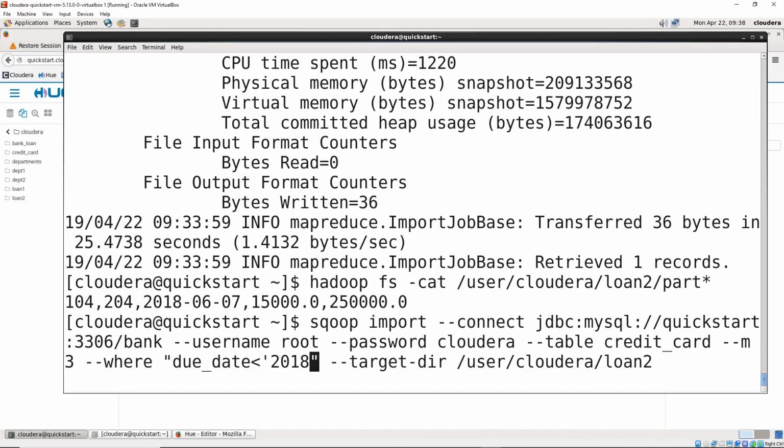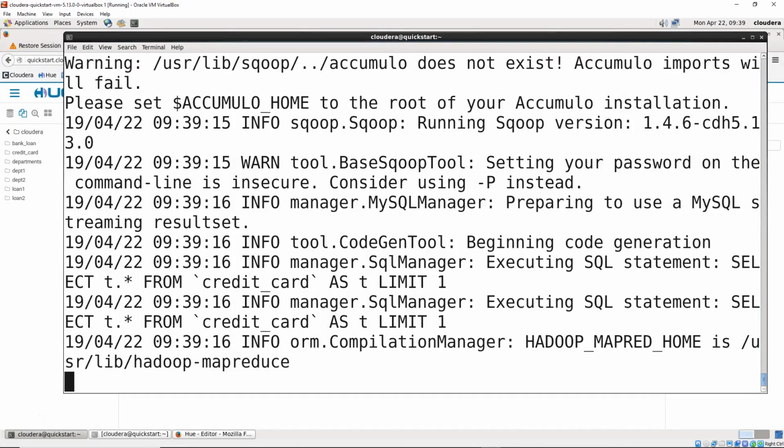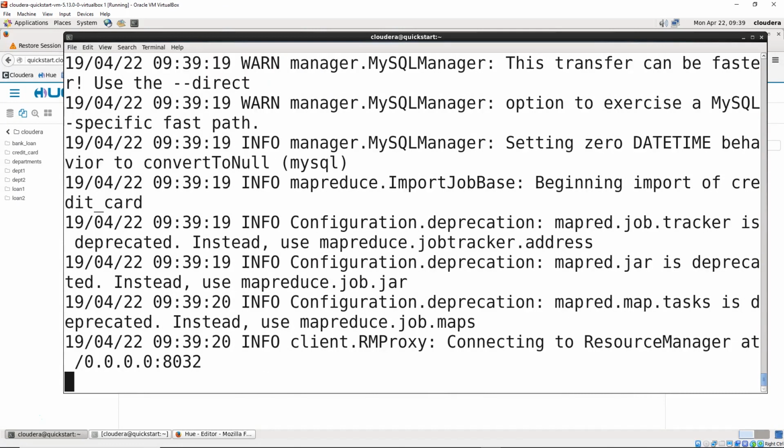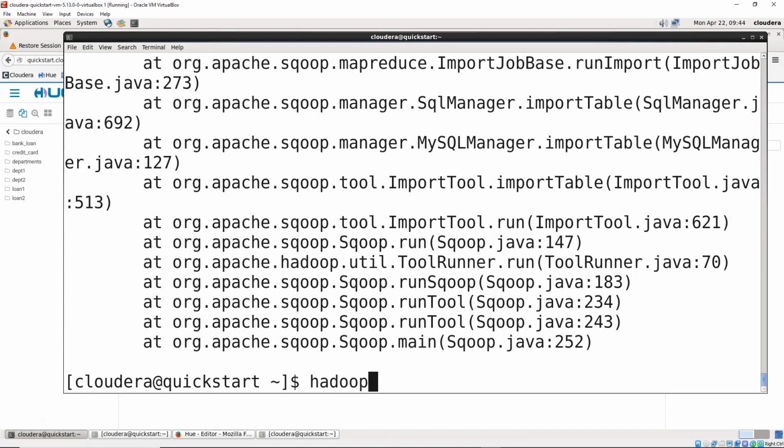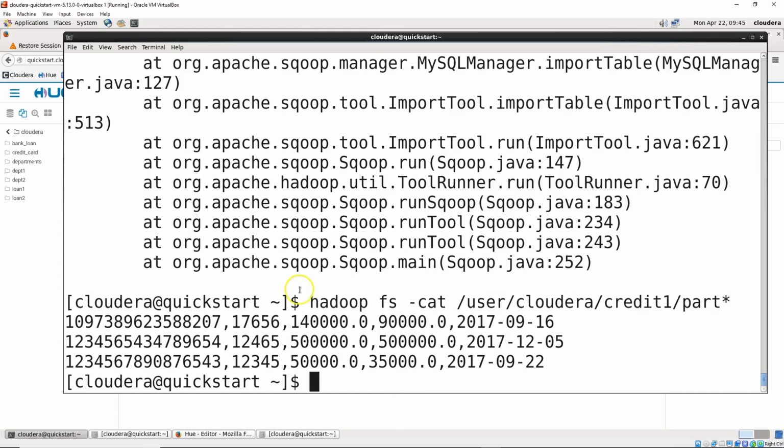2018, what was it? Let's do 06/20. There we go. We're going to single quote it. And then we'll do the target directory user Cloudera again, and we'll call it credit 1. So we're going to put it into a different location. If we run that, we're going to sort those out. We're going to get all the due dates that are less than 2018 06/28. And then we simply do the Hadoop file system cat command. In this case, we did user Cloudera, underneath credit 1, and we want our part star. That should pull up our files in the 3 different parts, because we did MapReduce to 3 different parts, and there we go.